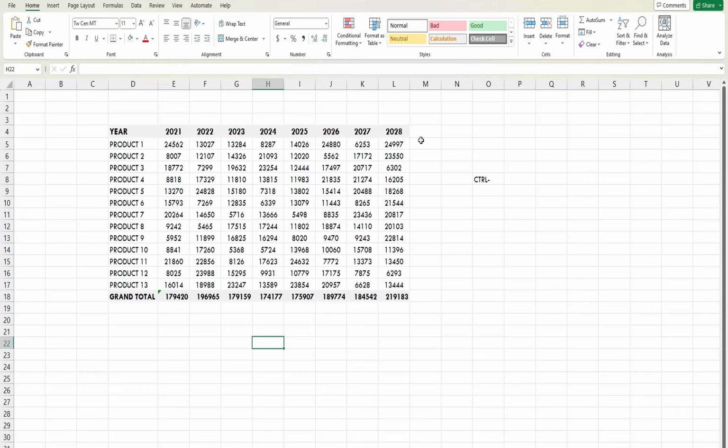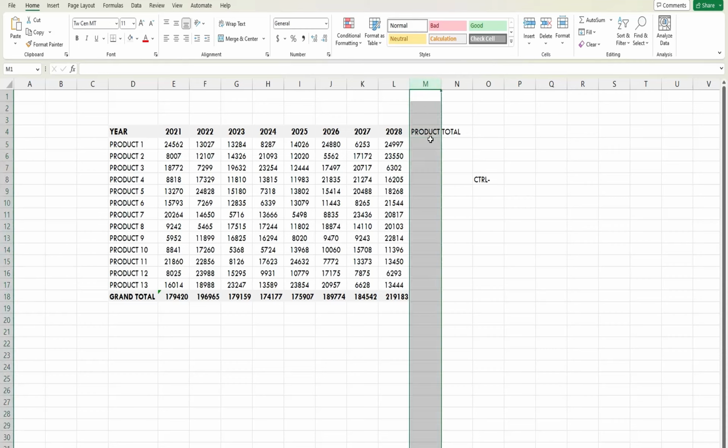Now I can make these reports. We have year total, but we don't have product total. So for that, we can add one additional column, product total, right? One thing I can see is that when we write product total, this total is flowing into the N column, but we don't want that. We want product and total in the same M column, but it is showing in the N column as well. This is because the size of the M column is limited.